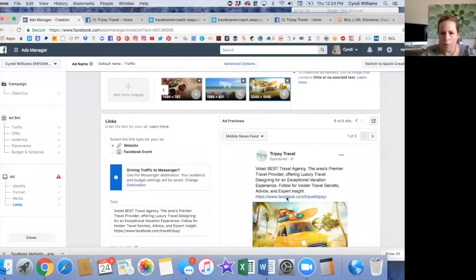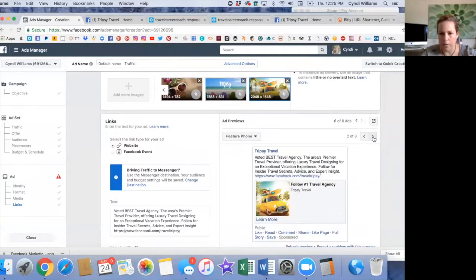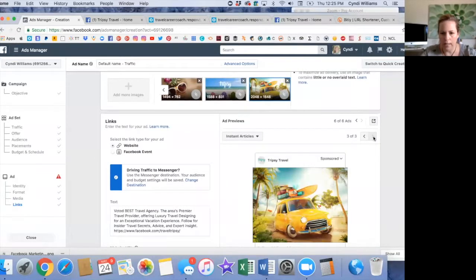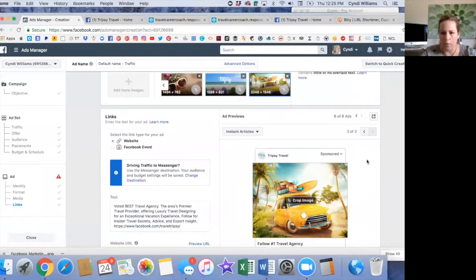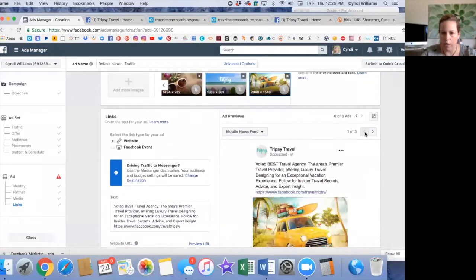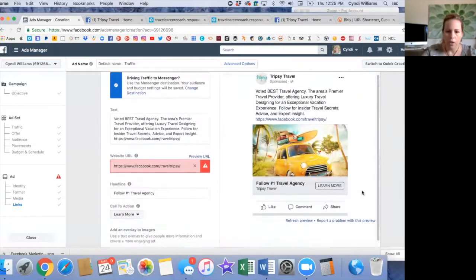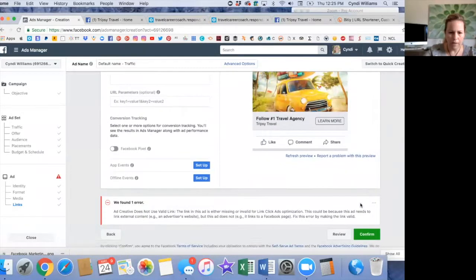Now, right now we're only running them on newsfeed, so I only care about this view. If later you want to see how they're going to look on a different featured phone or on instant articles, this is how the ad would look. We're not advertising there, so I don't care about that. I'm only looking at mobile. So from there, everything is set up good.